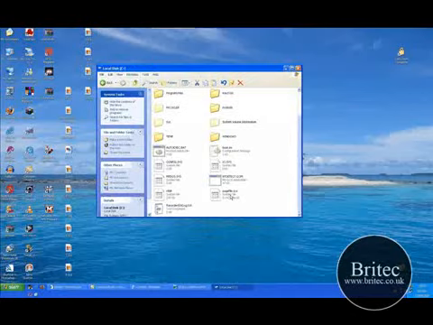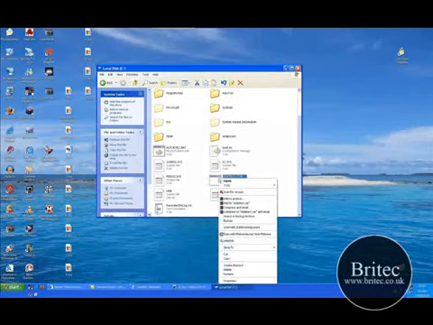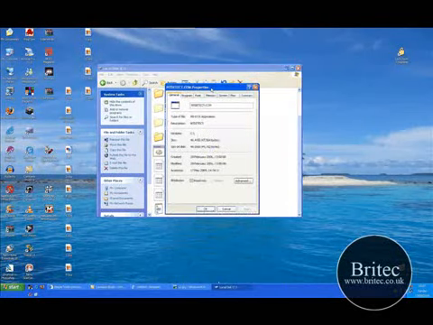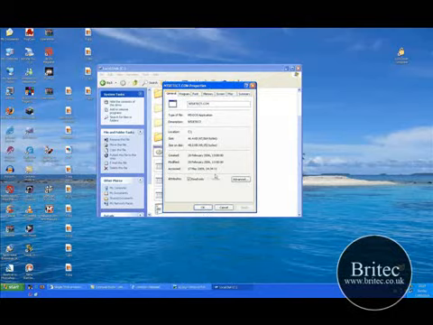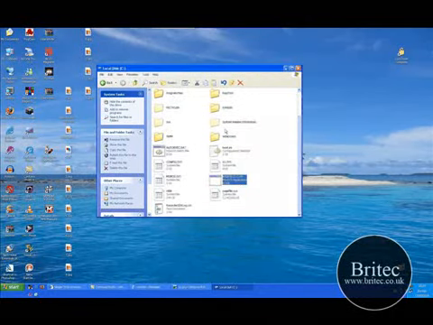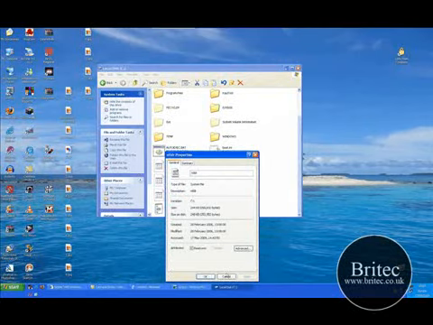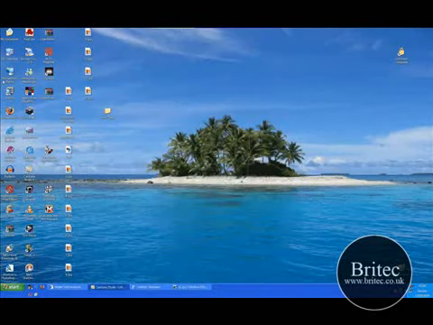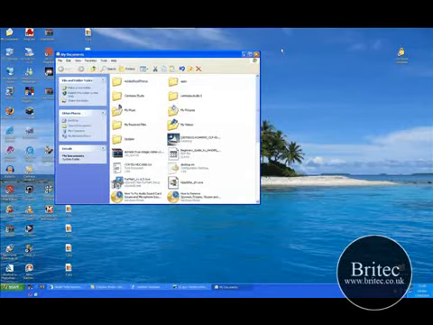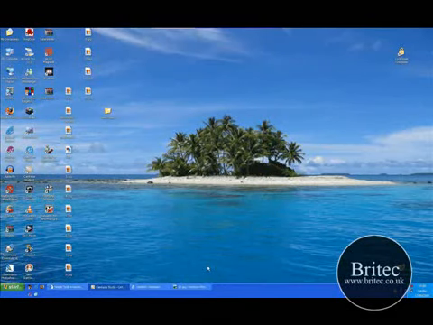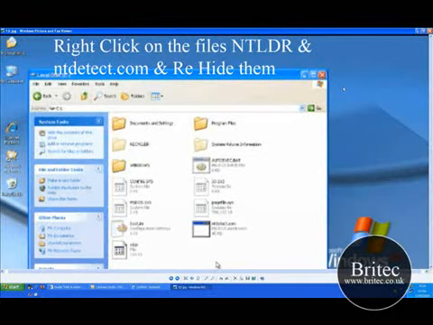So what you need to do is right click on them like so, go to properties, and then make sure you put the tick in hidden, and then push apply and OK, and do the same for the NTLDR. Mine's already done, but I'm just going to show you. Right click, properties, hidden, apply and OK, and then that's it, you're done. So then if you want to go back and change them, you can change back to hide the Windows files. You can do that by doing the same thing you just did previously. And that's it, you're all done and you should be all fixed.